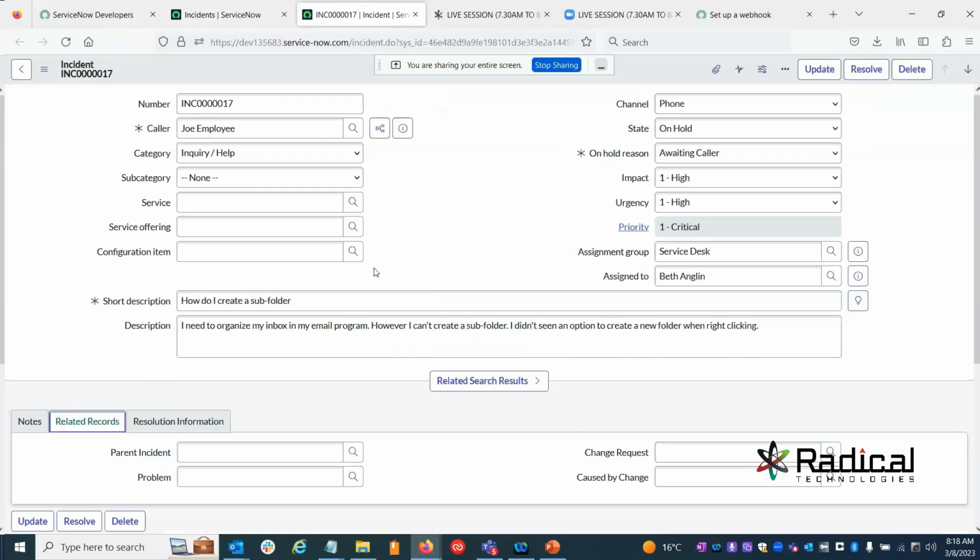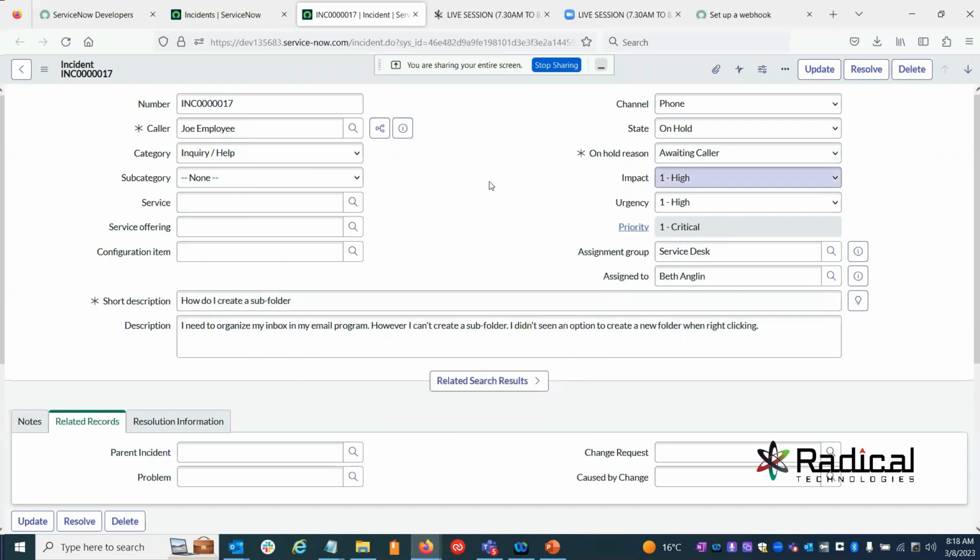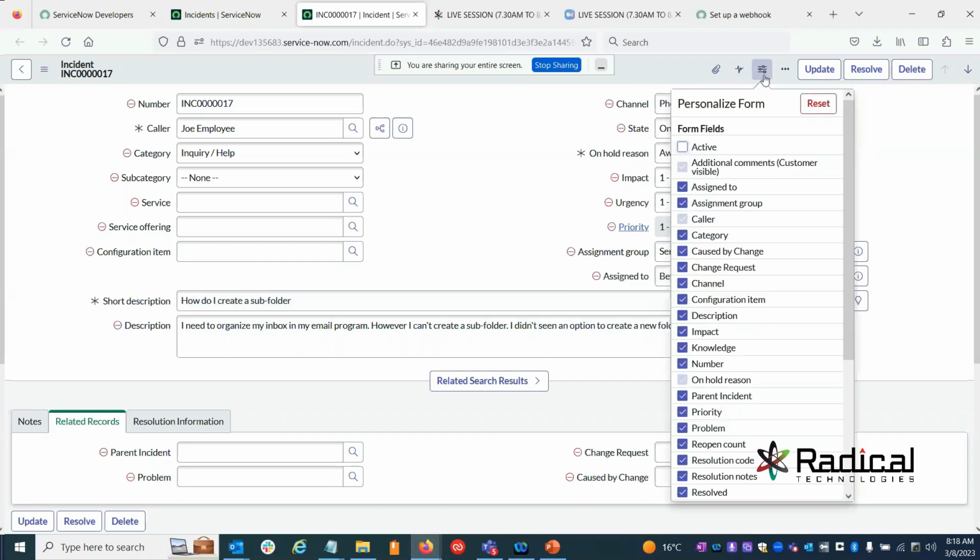Let's say you want some fields to be removed from this form layout. For example, you don't want the service field. You want it removed from the form, so you can remove it using the configure form layout option, or this option, personalize form.